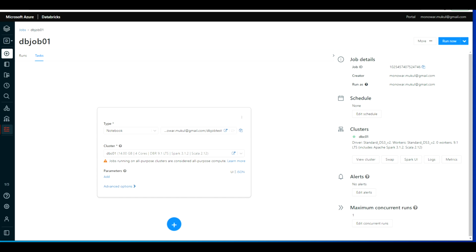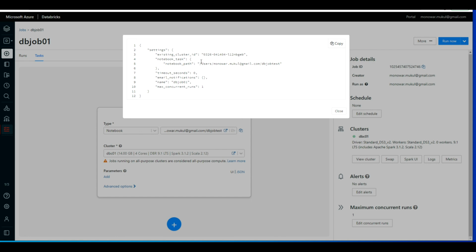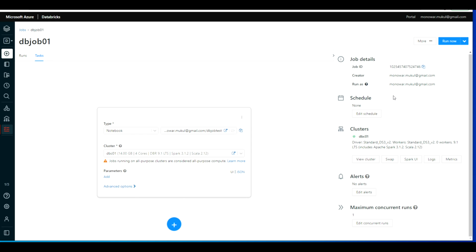Now you see that the task has been set up, and here on the right side you can see all the details: the cluster name, alerts, maximum concurrent runs. If I would like to run right now, there is an option, run now. If I go to more, there's an option to view the JSON file. You can copy it if you want to run similar tasks. For now I'm just executing run now. Here you see a number, it's the job number. Then I can click on view run.